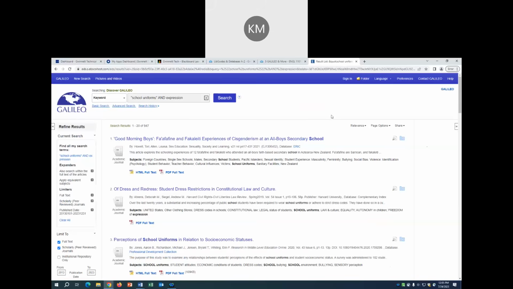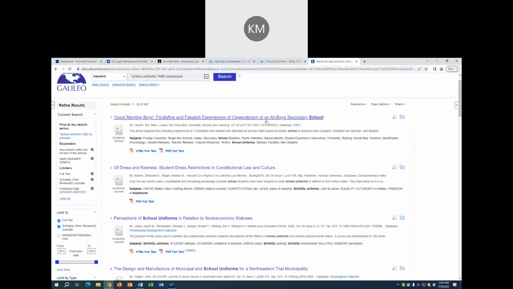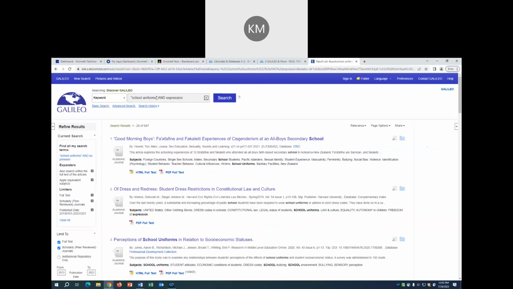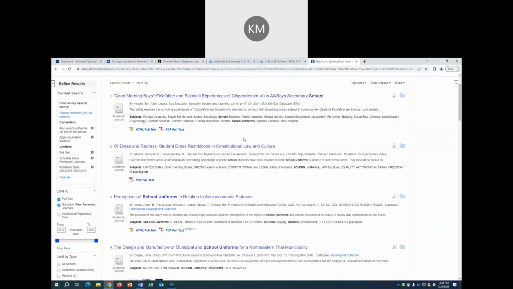From here, we can start scrolling through the results list and seeing if any of these sources align with our research needs. Now, a good way to tell, or a first indication of whether or not a source will align with your research needs, is to try to look for your keywords in bold, either in the title, the description, or the subjects area. As you can see, result number 1 has school uniforms in bold, but it doesn't include the word expression in bold. So we can continue to scroll down until we find something else.